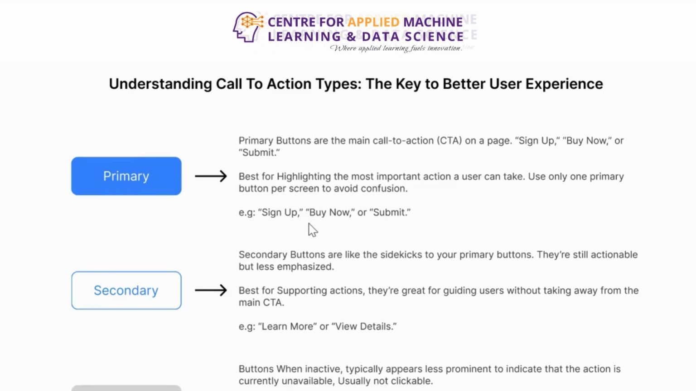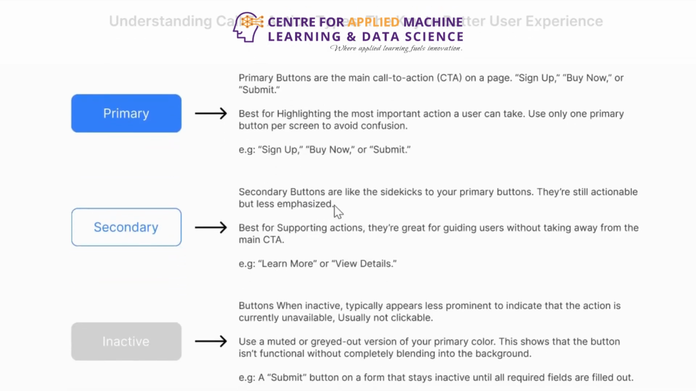Then when we get to the secondary buttons, they are like the sidekicks for your primary button. They are still actionable, but basically they are less emphasized. You don't really emphasize on your secondary buttons, and they are best for supporting actions. They're also great for guiding users without taking them away from the main call to actions, that is the primary buttons. And an example for that is the learn more, view details options like that.